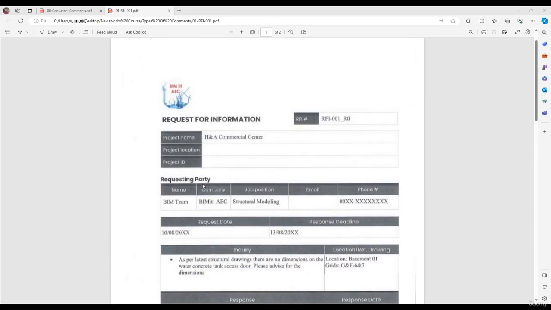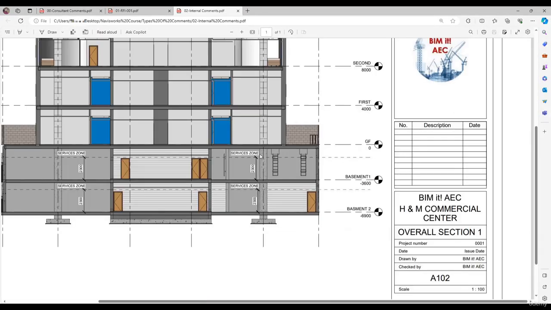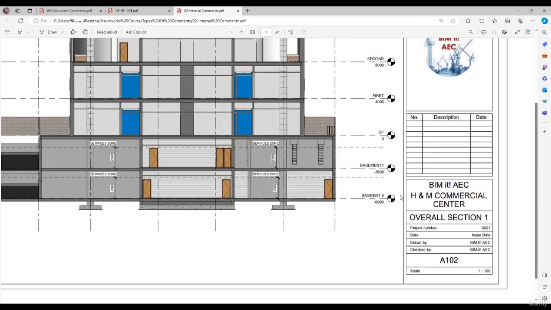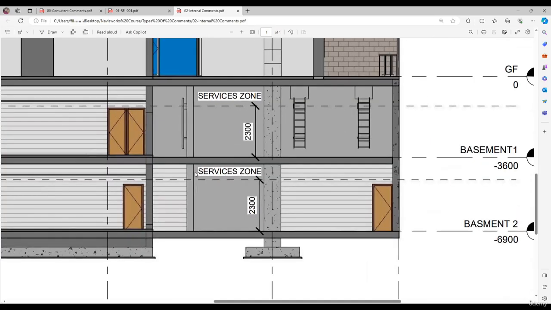The next source of comments is the internal comments. Internal comments are those that we share inside the team to follow project instructions and drawings. This drawing is an architectural elevation drawing, showing the whole project. The architectural engineer specified the services zone in the basement, as you can see in basement 02 and basement 01. This project is a commercial project, the assignment project. So the services zone is 2300 millimeter above finished floor level. So the clear height of the basement is 2300 millimeter.